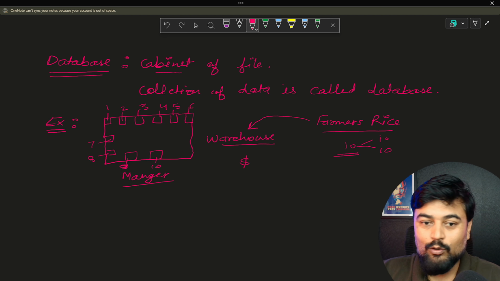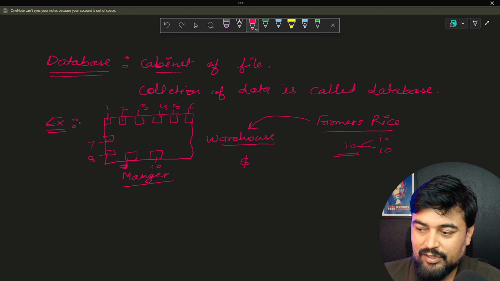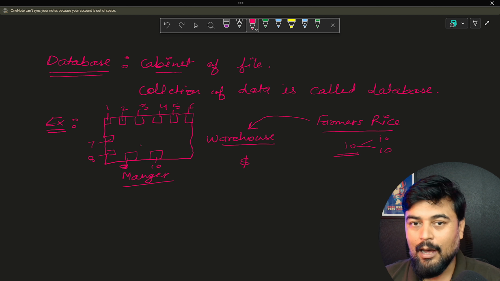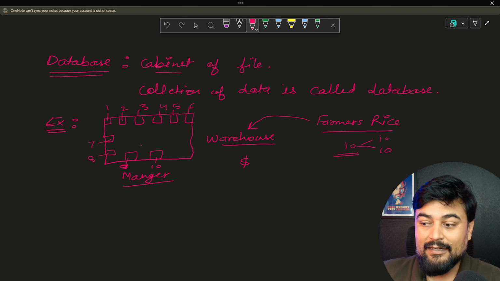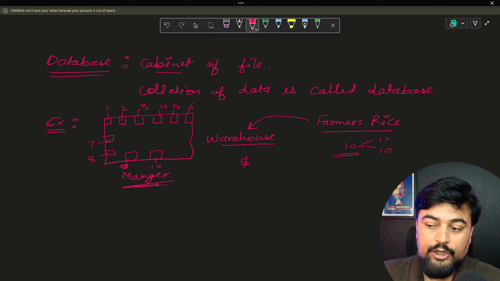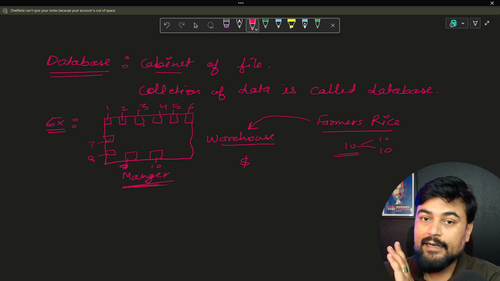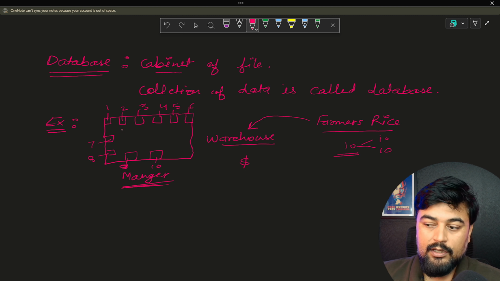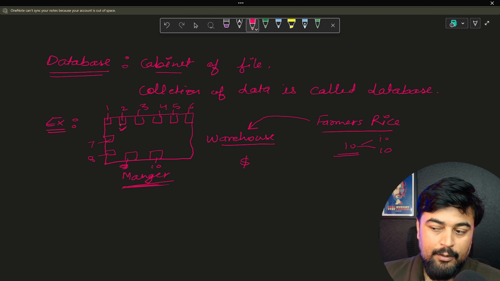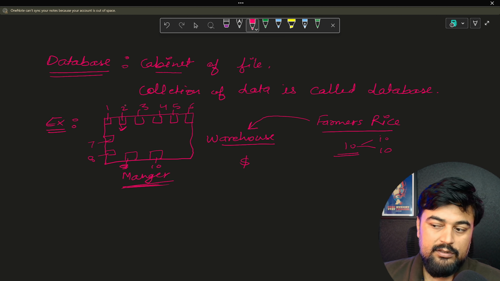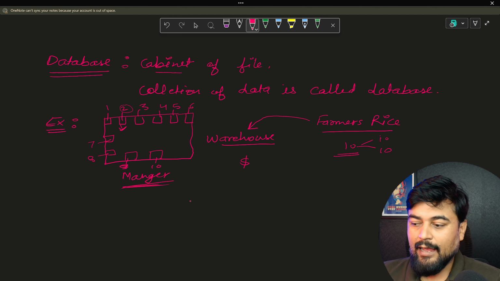What is database? Now that concept is coming here. See how you are keeping all these rice packets. When the farmers come and ask, where are my packets? As a manager, you need to manage in which container the rice is stored for which farmer. You need to maintain all that information. You cannot give the compartment number 2 rice packets to farmer number 1, obviously, because they do not belong to this farmer.